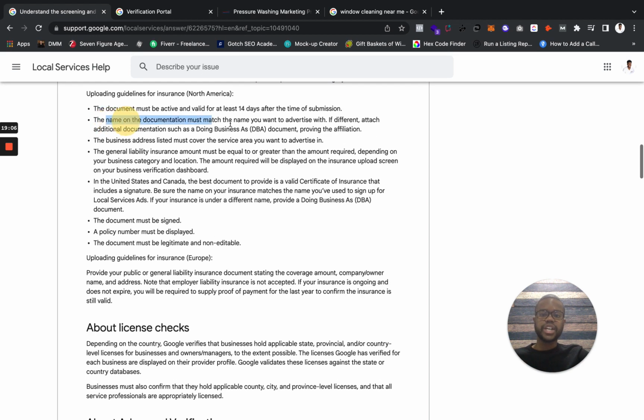The name of the documentation must match the name you want to advertise with. So basically, on your insurance, when you're providing it, make sure that the name on your insurance matches up with the name that you set up this profile with as well, right? If different, attach additional documentation such as a doing business as document. So if it doesn't match, then make sure that you also upload your DBA information.